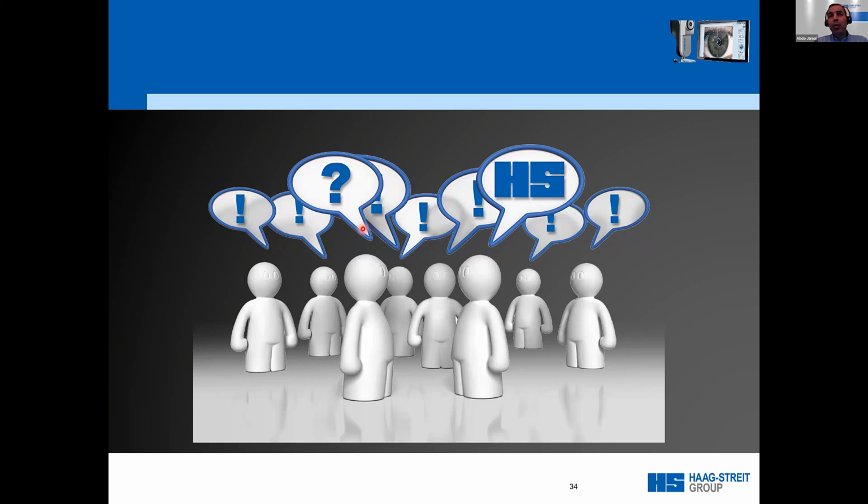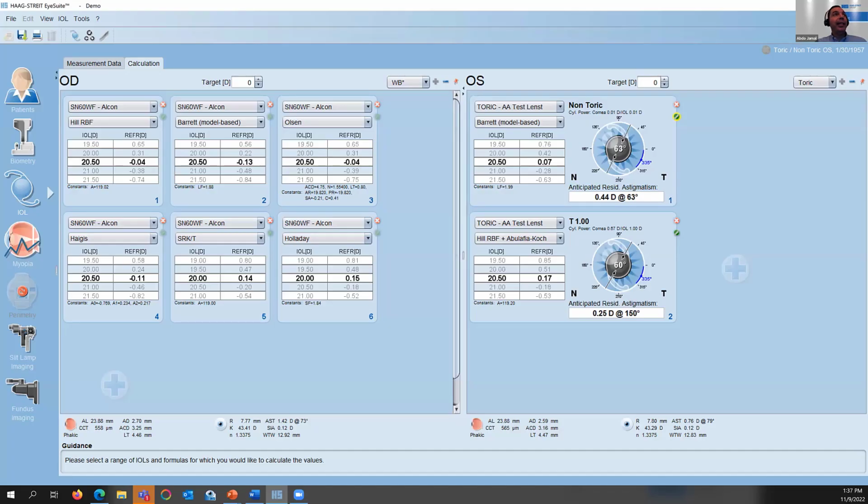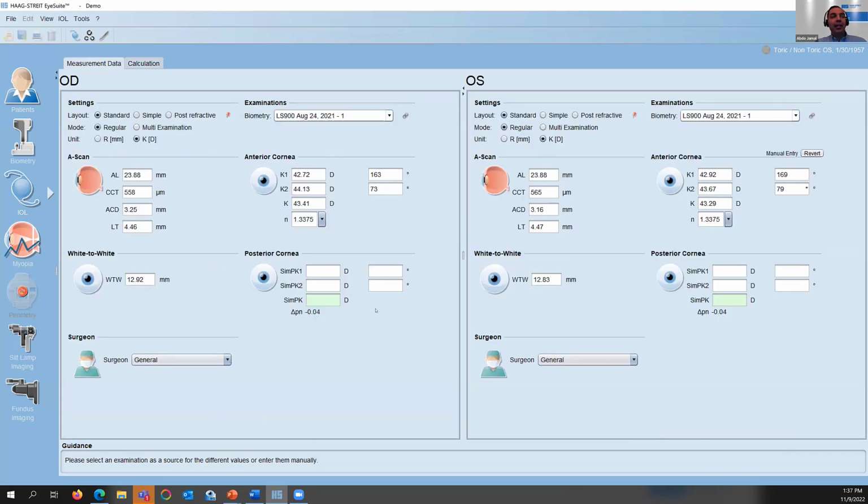You can use the posterior cornea values, but the Lenstar doesn't measure them. So if you have any other topographer that measures the posterior cornea, you can take these measurements or the Scheimpflug data of the posterior cornea and add them to the Lenstar and use these data. Let me show you where you can add these. Here you have an area to add the posterior corneal parameters.